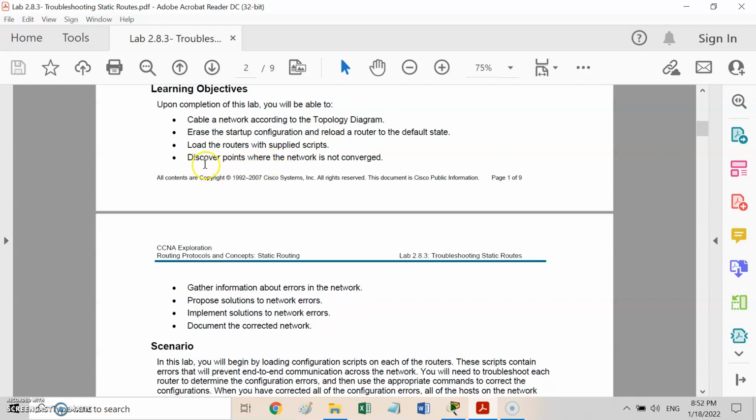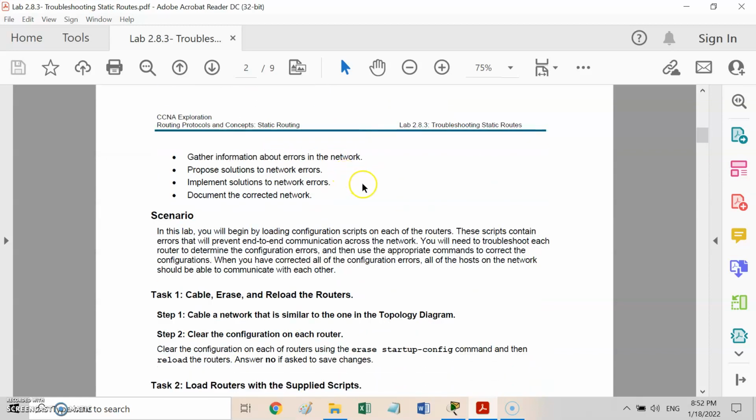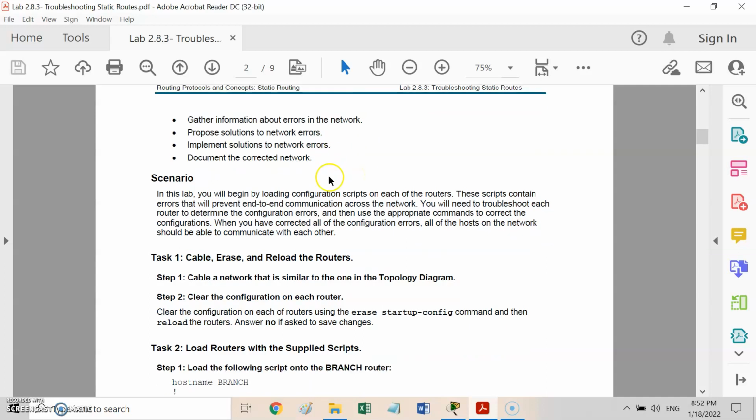Okay, so you are going to discover points where the network is not converged. You will learn how to gather information about errors in the network and propose solutions to network errors and implement those solutions. Okay.